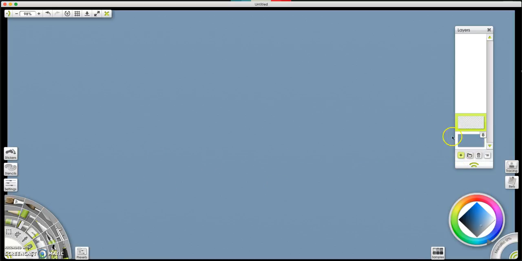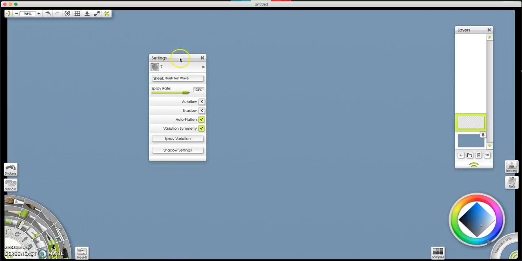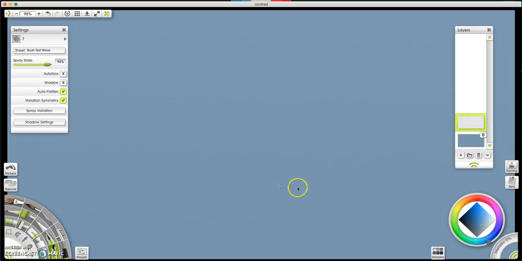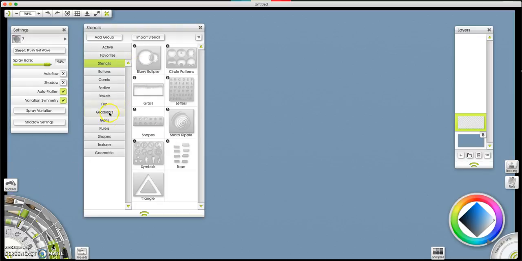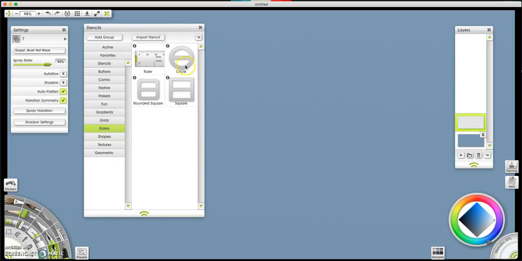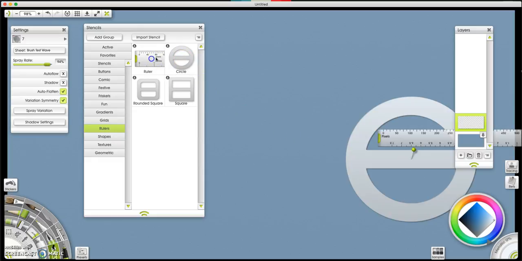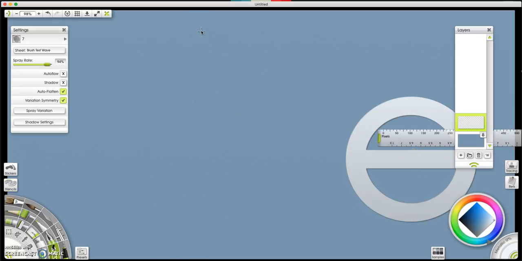I'm then going to make a new layer, and I'm going to open up my settings panel, have that off to the side here. I'm going to choose a close to white color, so something like that. So hopefully you guys can see that all right. Alright, so this first layer that I'm drawing on is going to be for my construction lines. I'm going to be using Outrageous stencils to help me out. So I'm going to open up the stencils. I'm going to bring out the circle stencil and the ruler stencil.